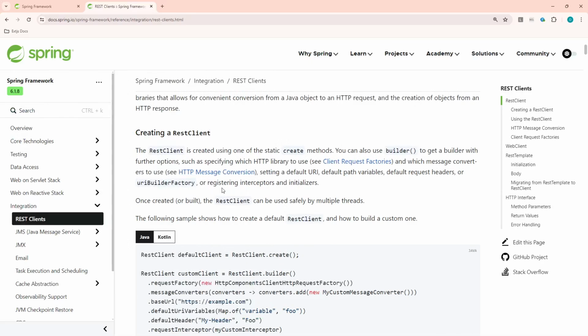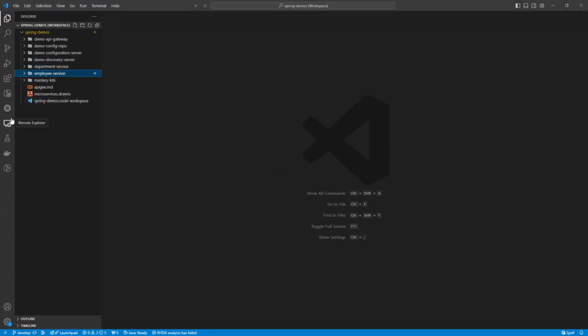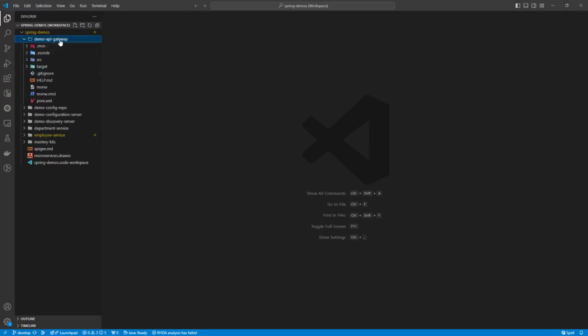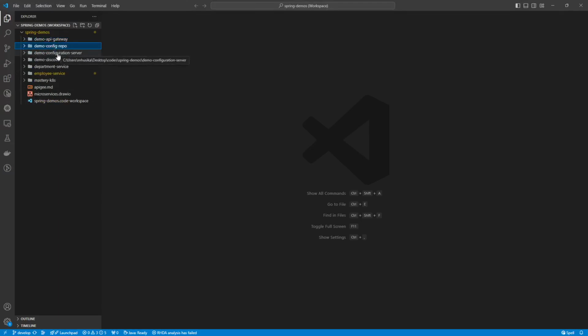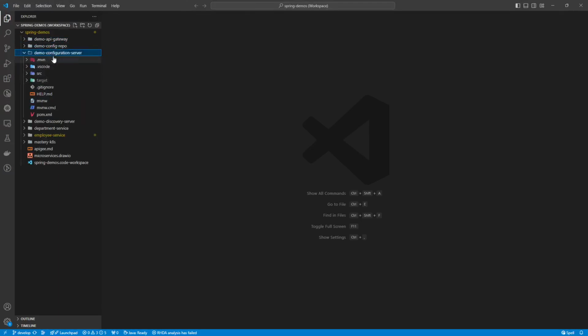And making use of the service discovery, we are going to make a few adjustments to our code base. So let's proceed to our workspace. Here you can see that I have my demo API gateway. I have my config repo, which holds the YAML files for all the services. Then I have my configuration server, which is able to read the configuration file from the demo config repo.